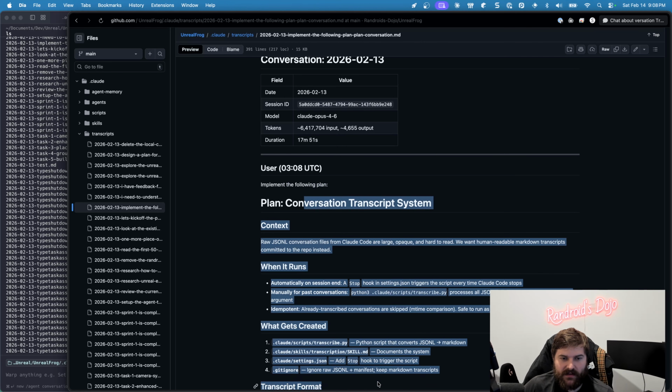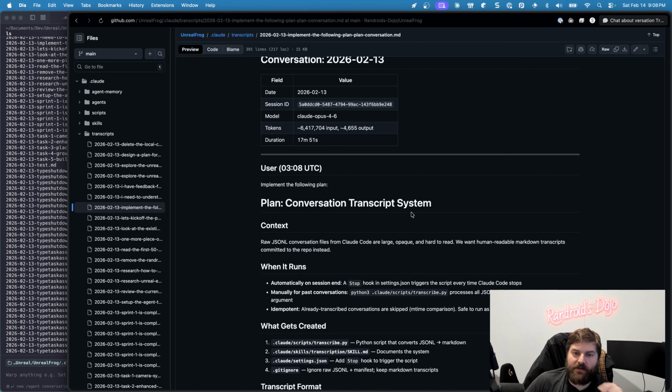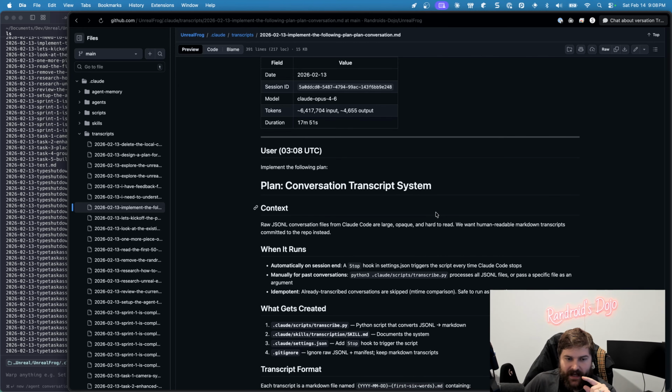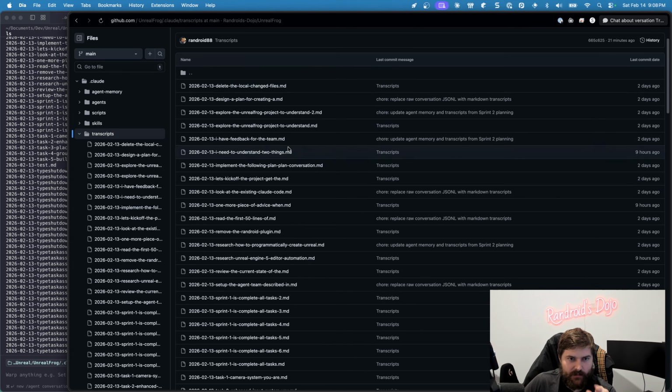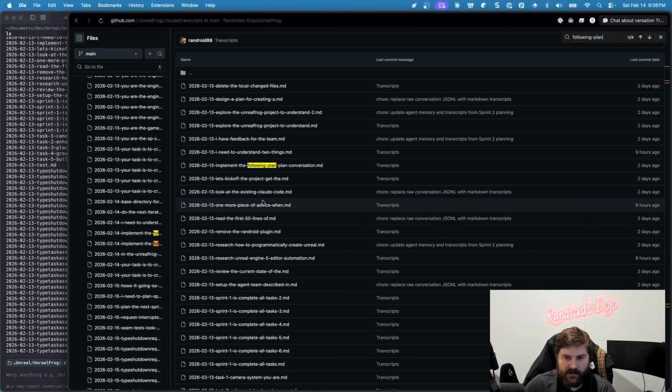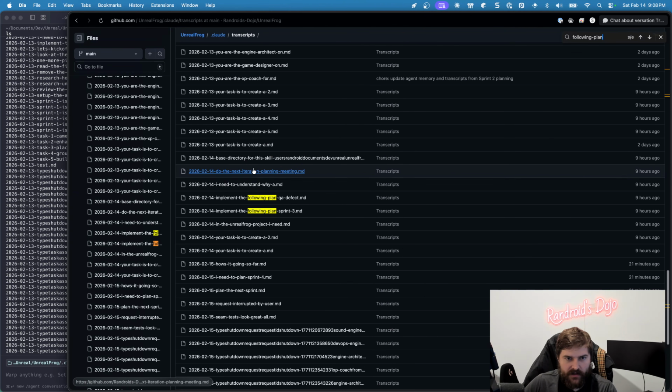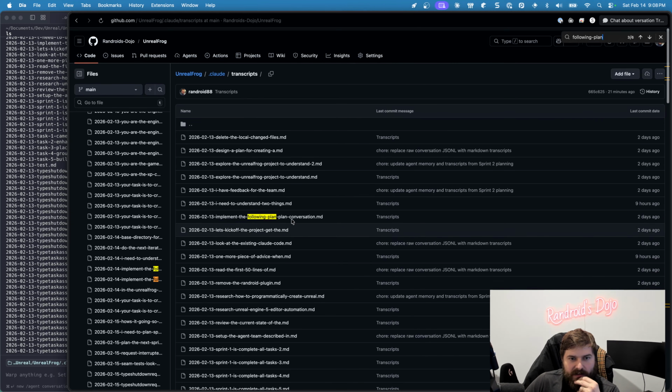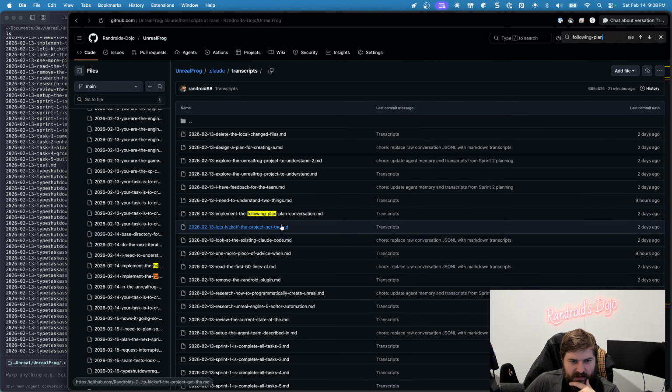And so this plan was a planning session I did with Claude after I told it to read the research, I believe. So if we look for following plan, not plan conversation, but following plan. Nope, it's not. Oh, where is it? Oh, there's multiple on this page. Nah, it's sprint 3. It's somewhere around here.